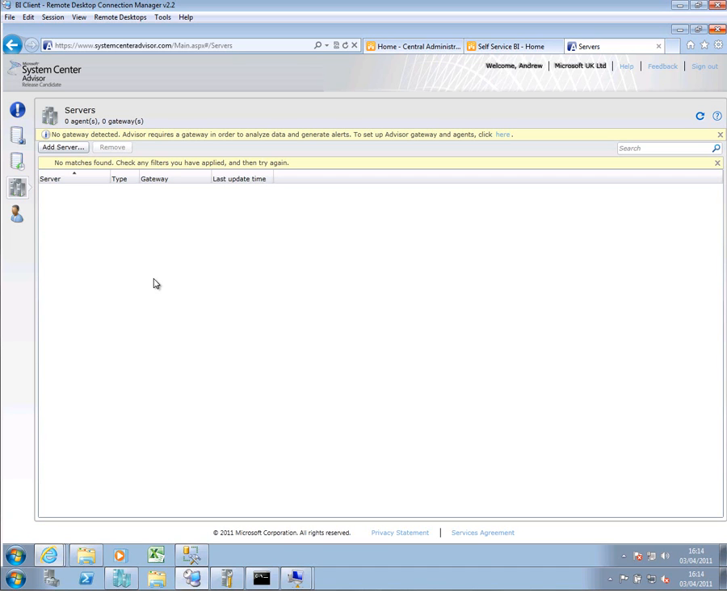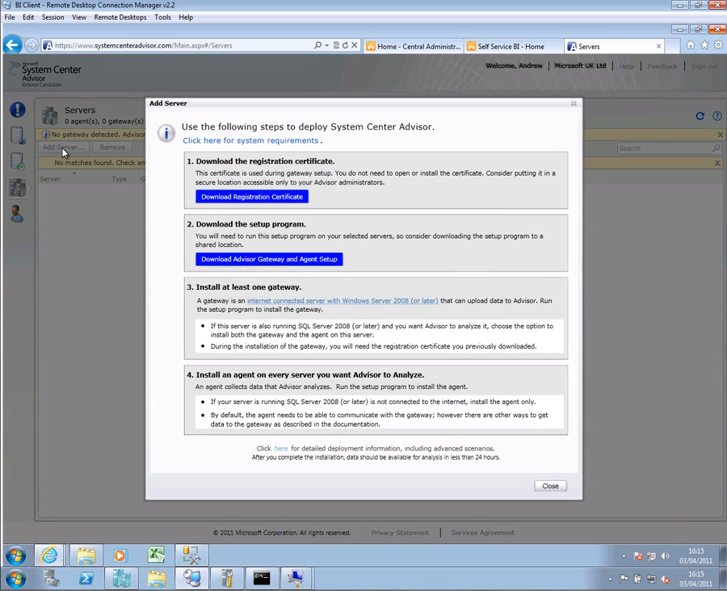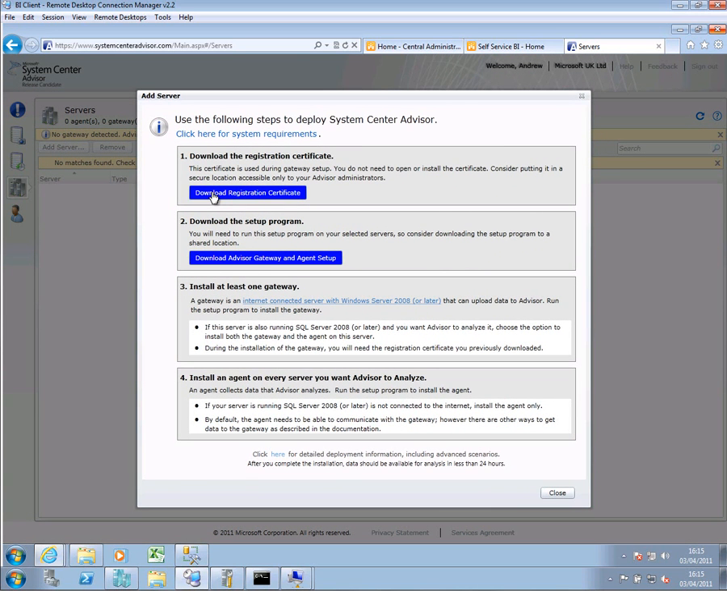This is the main page, and the first thing I need to do is to add some servers in. You're thinking, I don't really want to connect all of my servers up to the internet, and you don't have to. In System Center Advisor there are two kinds of servers, gateways and agents. It's the gateways that are connected to the internet, and the other servers run the agent, talk to the gateway, which sends off the information. So when I add a server here, I can download a registration certificate, which you need to use if you want to declare a gateway, and then there's the actual software.